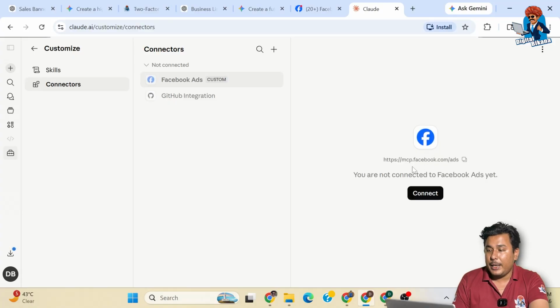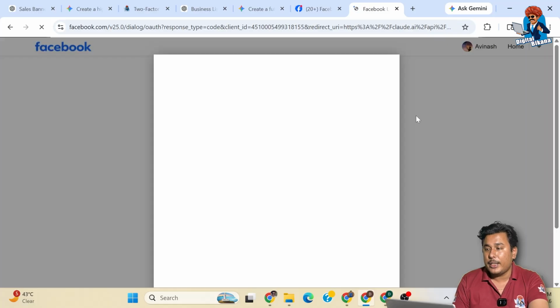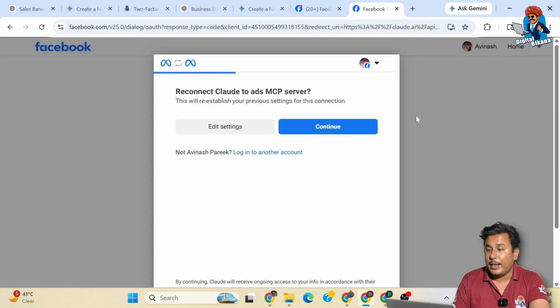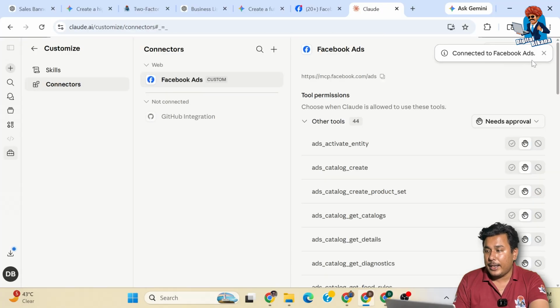Okay, this has been added. Now we need to connect it, so we are going to click on connect, and make sure to log in to your Facebook in a new tab in the same browser using the same email ID which you want to connect. Okay, so here it is asking us to reconnect, continue. Okay, connected to Facebook Ads, right?